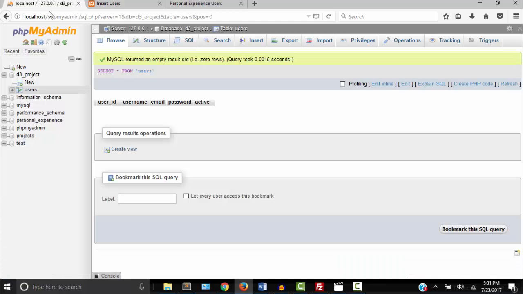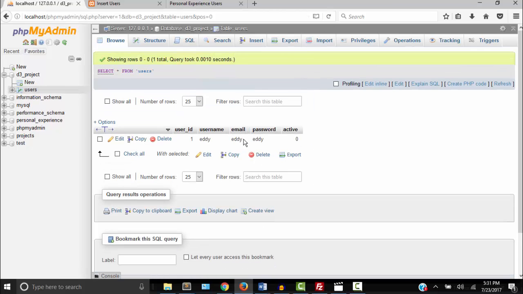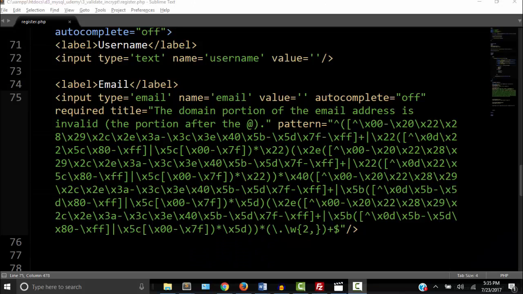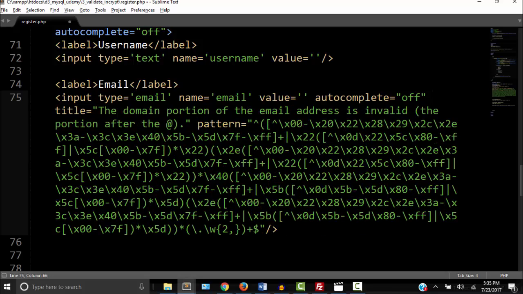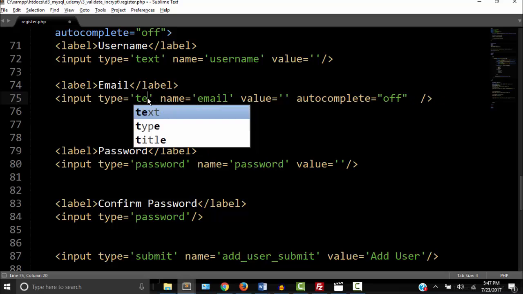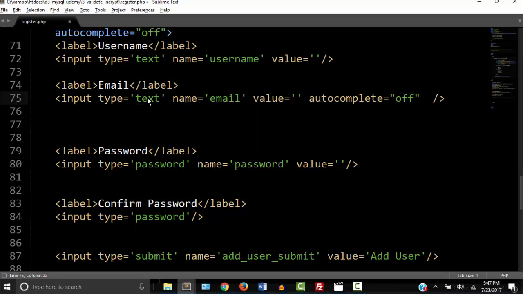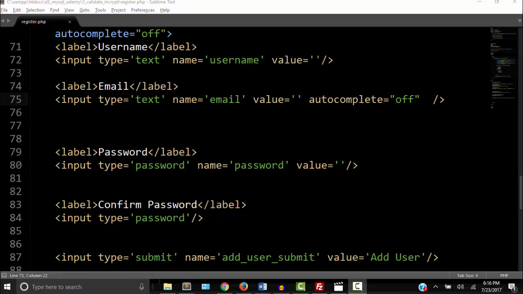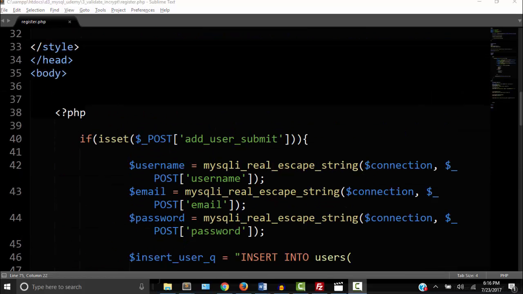So now let's go to phpMyAdmin, refresh, and you see we have an email in the field, but it's not an email address. So now let's go to the code and fix all that. Let's take all this client-side code out. So let's go up and make that text. I want to show you that we don't need any of that.